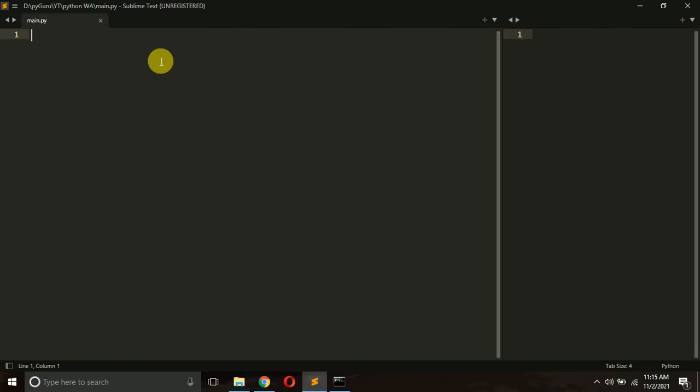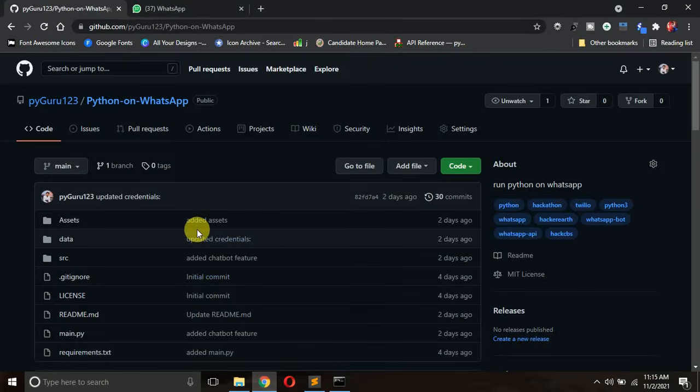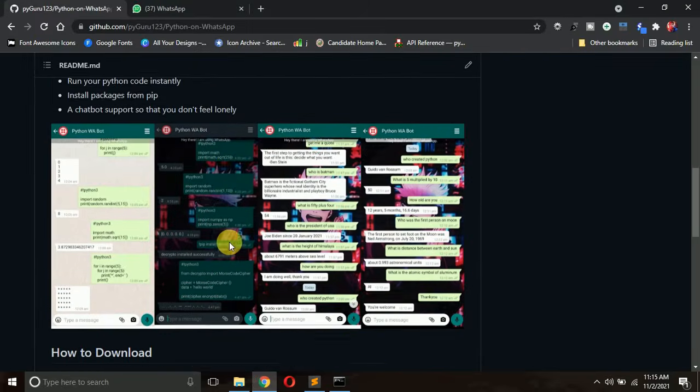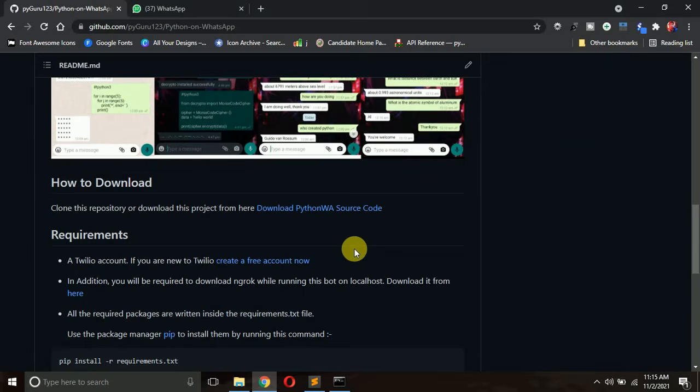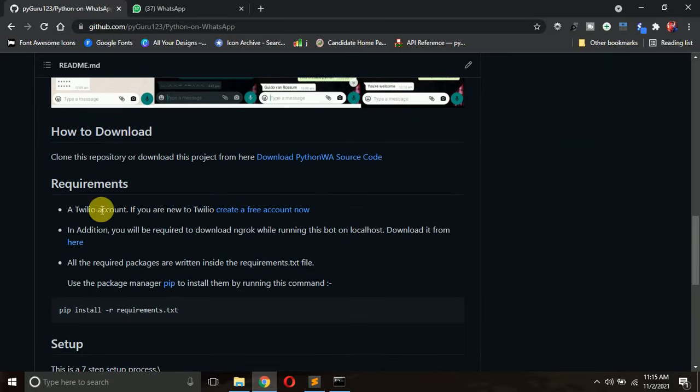There are three things that you should know in order to build this project. Remember, it's for beginners, so you do not have to worry about it. The first thing is Twilio, then ngrok, and then the code, obviously the source code.